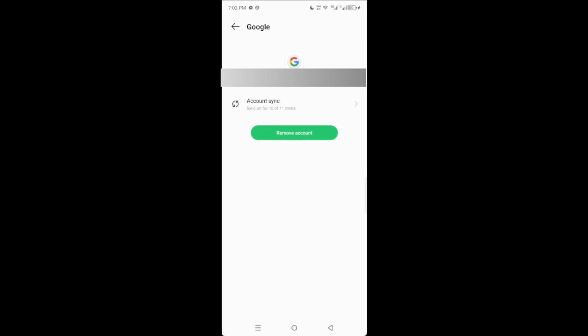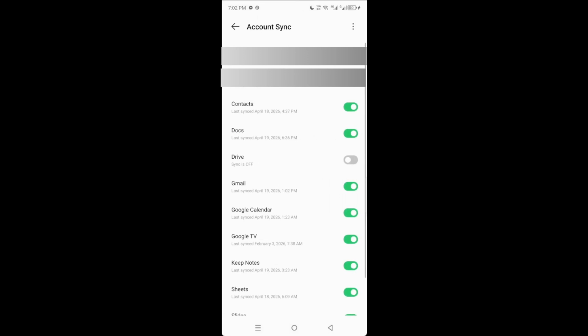Next, select Account Sync. This screen shows individual data types that can sync for that specific Google account. Things like Calendar, Contacts, and importantly, Drive. You're in the right place if you see a list of toggles or switches for different Google services. Find Drive in that list and toggle the switch to the on position.